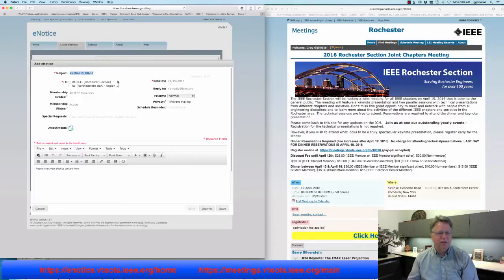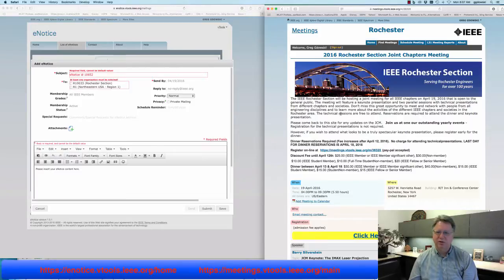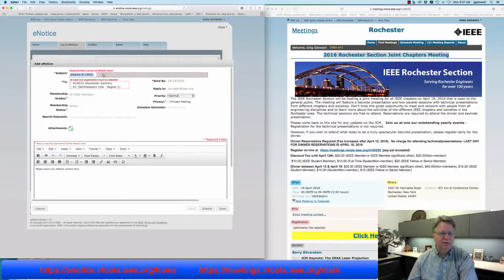Again, like the previous tutorial, things that are highlighted in red are required fields, and you're going to have to check those. So we're going to start by doing that. And I'm also going to try to keep this as an express e-notice, which means that I can send it immediately when I've completed the task of creating the email. So the first thing I need is a subject line. And I'm going to copy and paste the title of the meeting into the box.